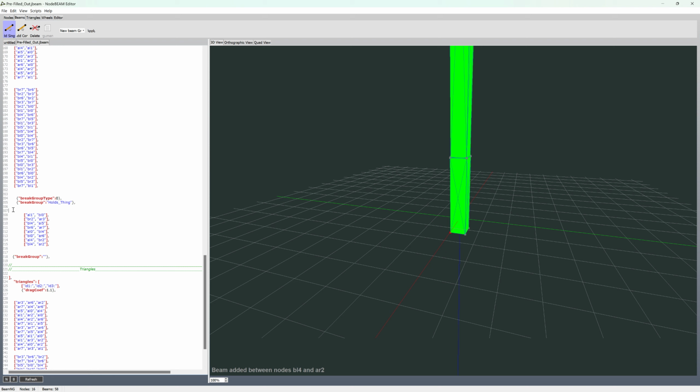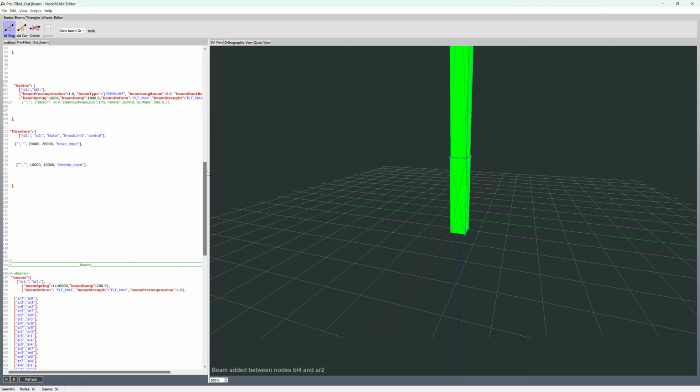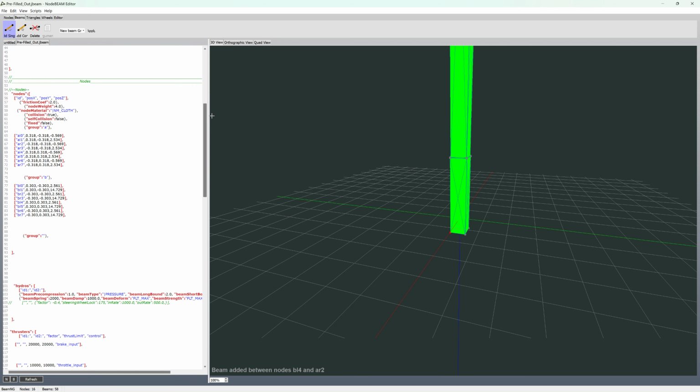We'll paste that there. And the strength, well, we'll start on the light side. Let's just say 50,000. Beam spring, we're gonna make that a lot stronger and give it a lot more damping. And probably a lot more weight. Cloth. Let's just call it wood. Self collision false. Let's leave that on true. Ground collision.